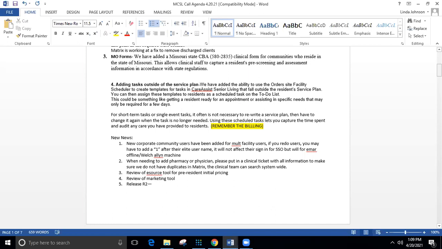Something that isn't really point related, because remember, we always want to be aware that adding short-term tasks, how are we getting paid for that? So it's really important that we stick to that evaluation so we can capture points, or we're billing a la carte.